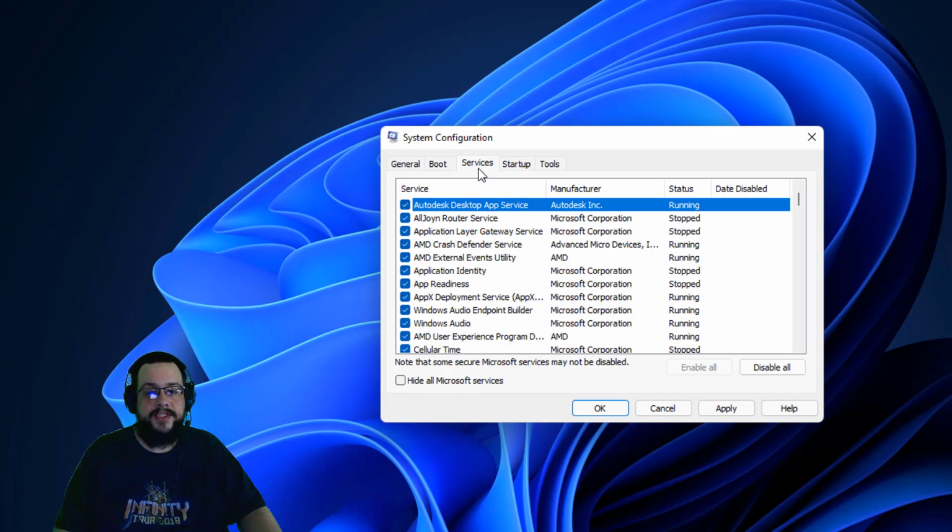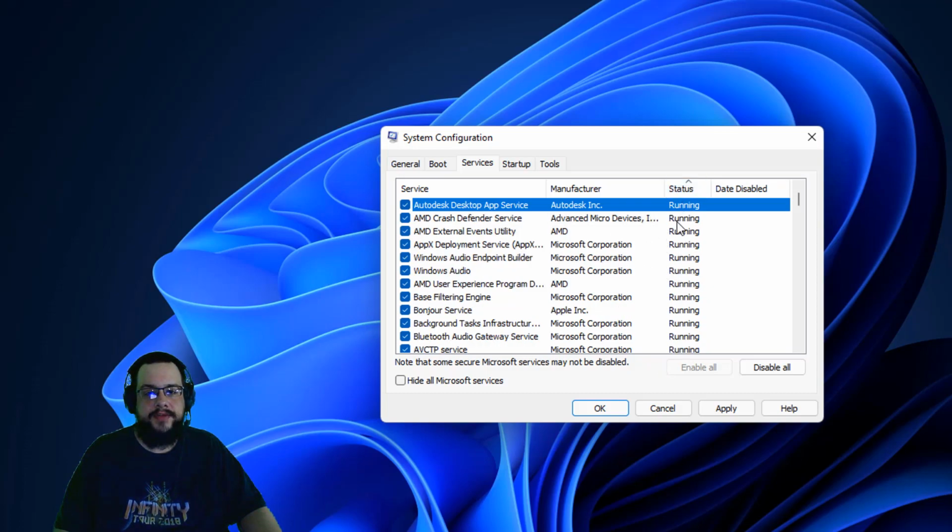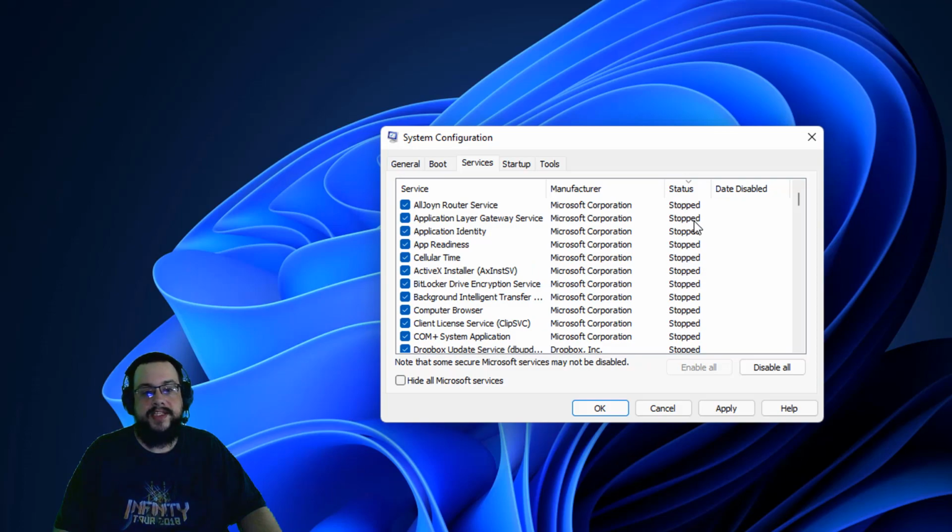Next up, we have the Services tab. These are all of the services that are running on your PC. If you sort by status, it'll show you which ones are running and which ones are currently stopped but enabled. That's important to notice: these are stopped, but they are on, which means that they can start as needed.